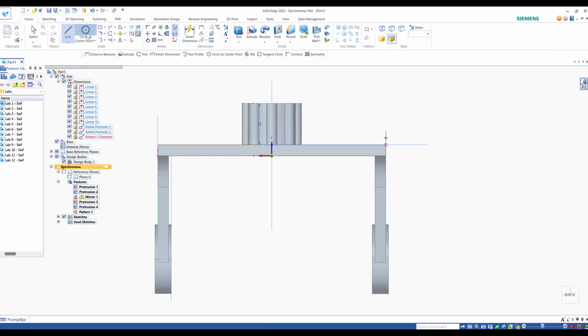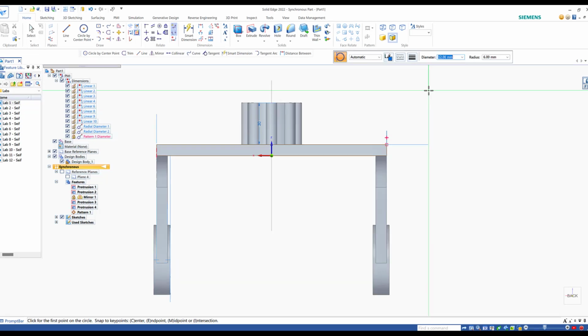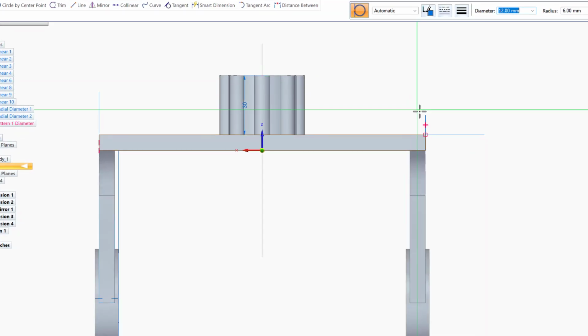So I'm going to click on circle, and I'm going to choose tangent circle, and this circle diameter is 12. So I'm going to put 12, and I need a tangent at the tip here of the line, but to this direction, not to the right, to the left direction. I'm going to click here.